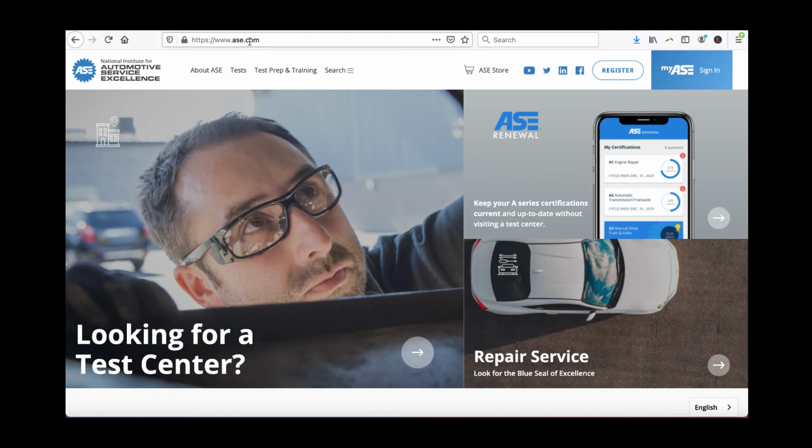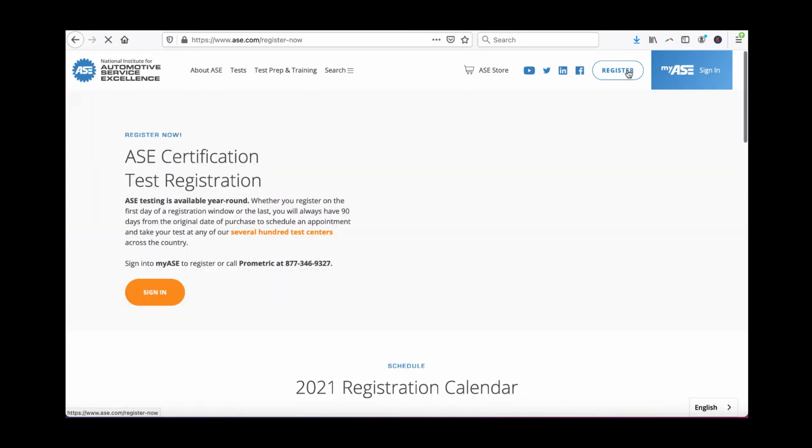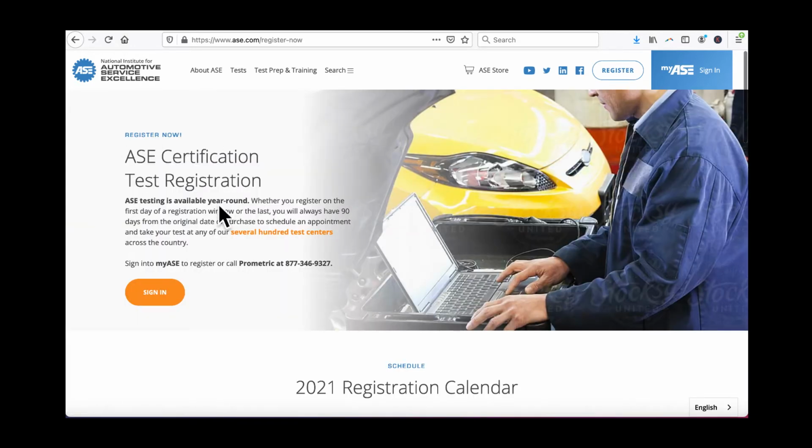So first you're going to go to www.asc.com, which we are already here on the screen. Then you're going to click here on register. Here it's going to say ASE certification and test registration.